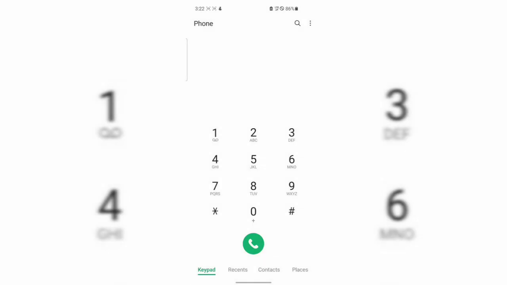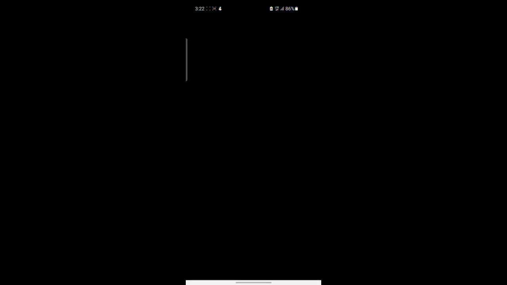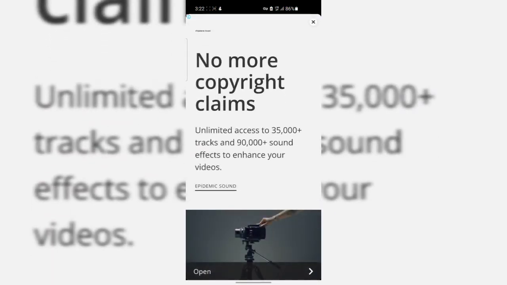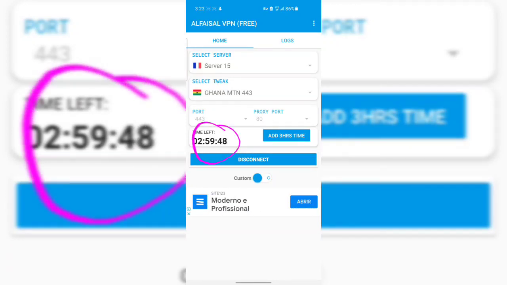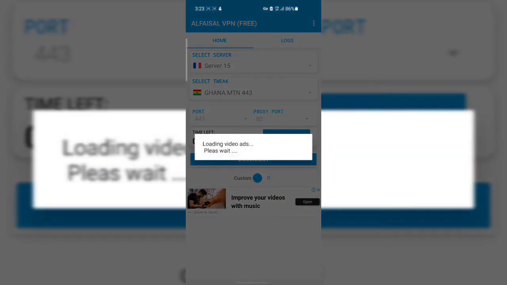All right, so let's go back to the app. When you click on connect, you see a short ad. So you can see my VPN is connected at the top there. You can see I have the VPN key at the top of my screen. So you have to add more hours, else when the 3 hours is done, it will stop. So you click on add 3 hours time by just watching a 30 seconds ad, like 3 hours for 30 seconds.